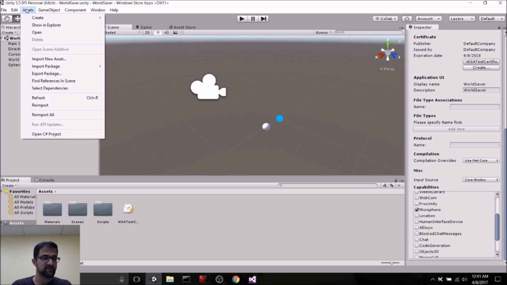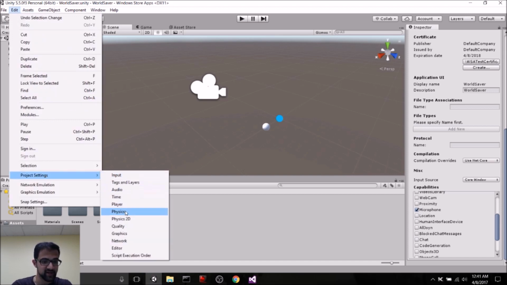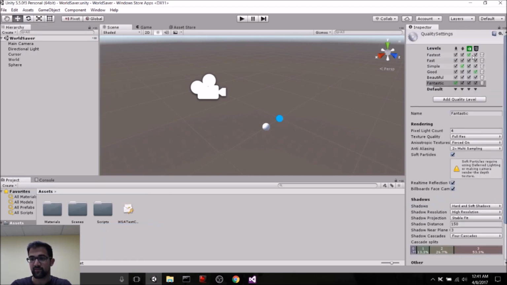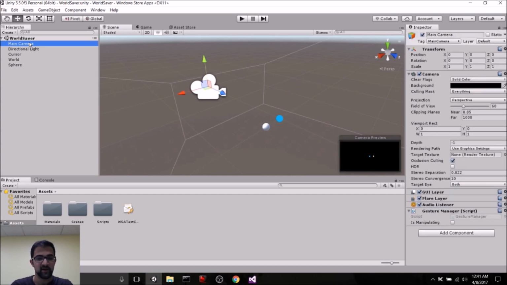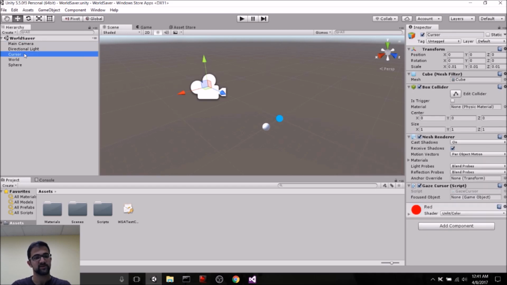The last part of configuration is in project settings and quality. You want to make sure that for Windows, you're using the fastest quality setting rather than anything else. So let's actually talk about what's in this scene. So we've discussed the main camera already a little bit, but I actually want to start by talking about the way that we're using a cursor.